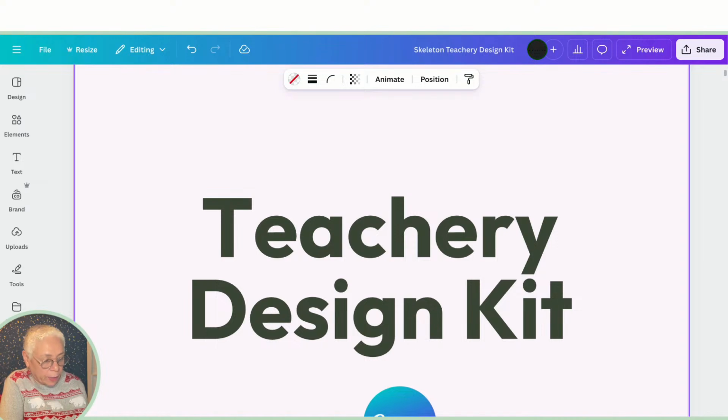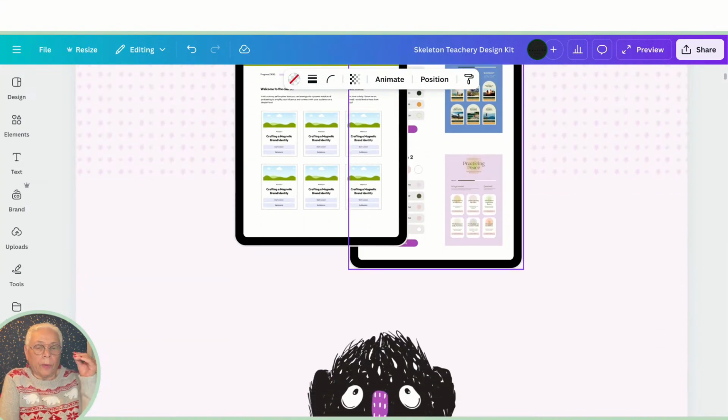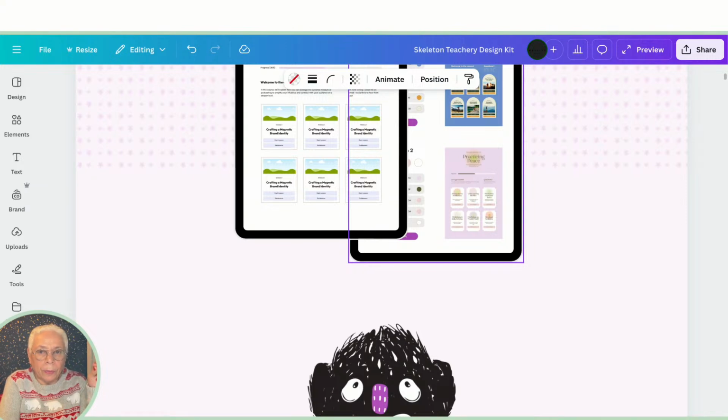So we're in Canva now. We've got a Teachery design kit. You're not creating your course in Canva. That's a little bit misleading, because you can't take this stuff out of Canva and it's not building your course. It's just images in Canva.